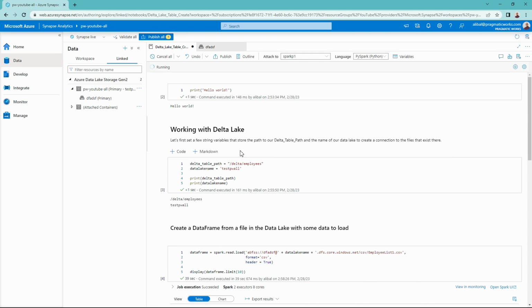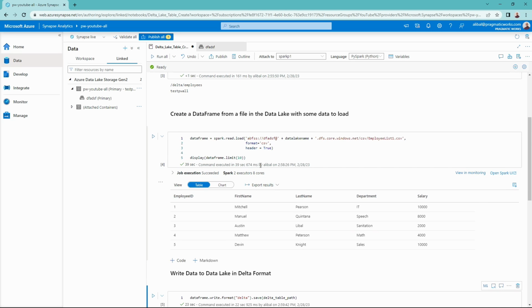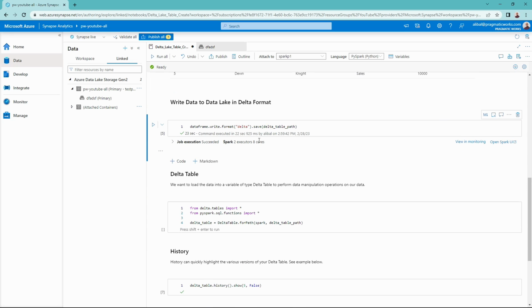Where this is going to be located is again referencing this Delta table path up here that I created a variable to earlier. So this run of this cell is going to create a new directory called delta, and inside of that a new Delta table called employees. So this is going to be my Delta table, but again, it's just going to be files that exist in my data lake. I have run that operation, it completed successfully.